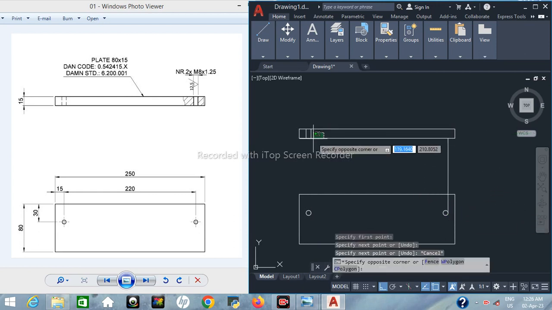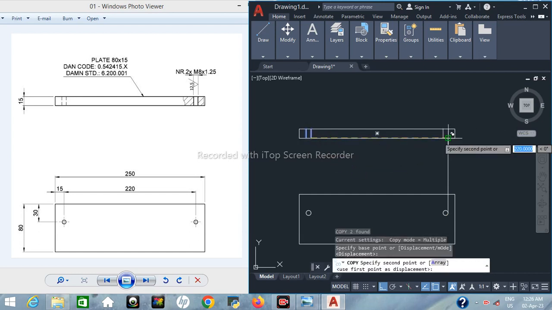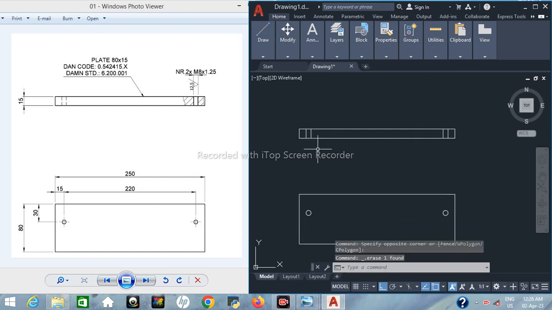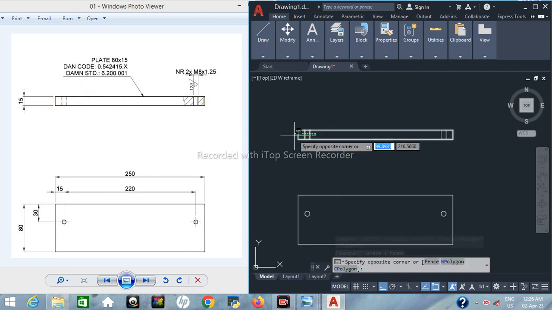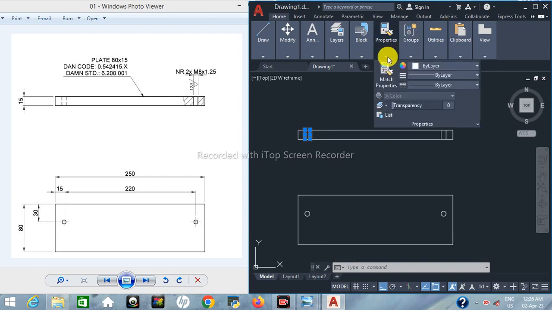Now we can just copy these two lines and then place them over here, in the reference of this reference line. And as you can see, this line is dashed, because it is hidden. If we view from here or here, it is hidden inside the material, so it is dashed. So we need to change the property of this.